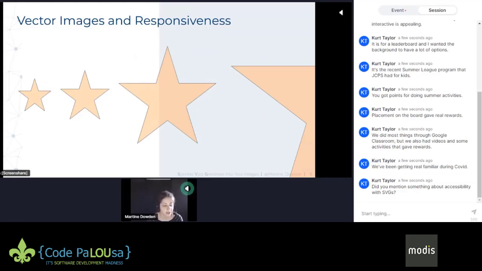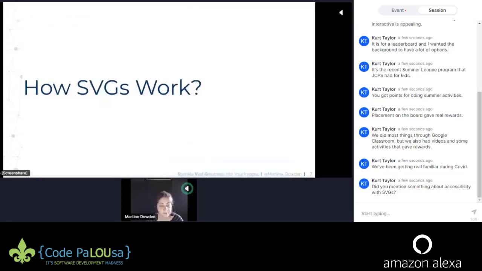You're never actually having to figure out numbers of pixels, which means you could take this star and blow it up the size of a billboard, and it would still be perfectly crisp, perfectly identical to how you see it now. You wouldn't have any distortion or pixelation issues. So that is one of the really cool things about SVGs: no matter how big or how small you need your image to be, it's just going to always work.